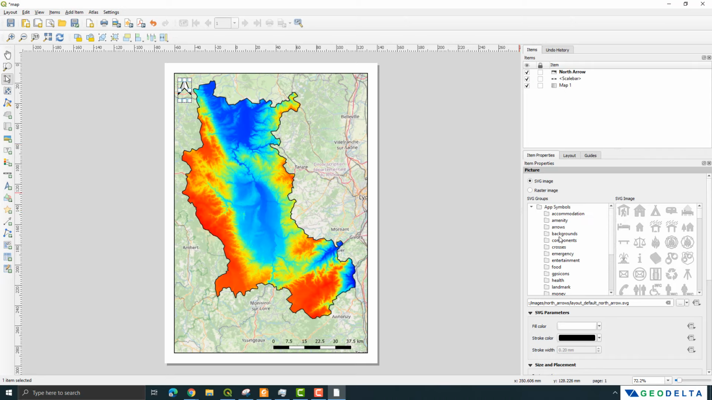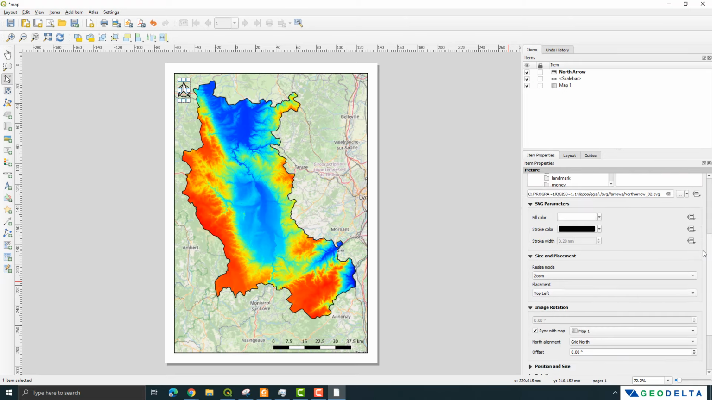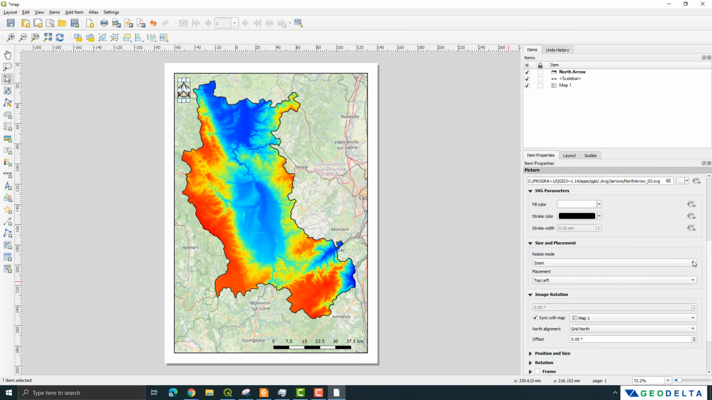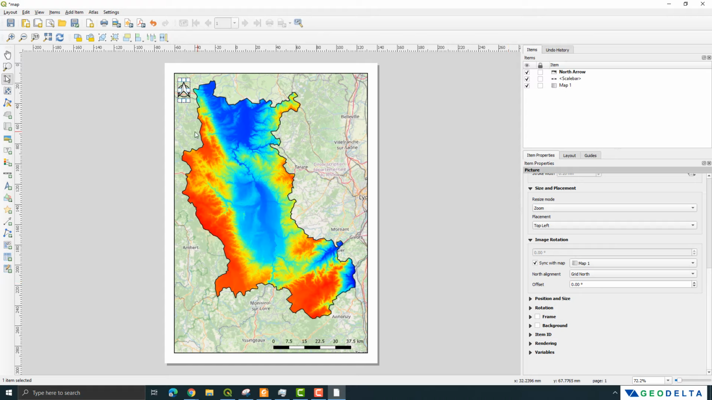I'm going to go with the arrows option over here, which will give me some north arrows. And from here, let's say I'm going to go with this, and change the dimensions like this. Every time you open a new window over here, all the options which correspond to that will be opened over here. You can see that there are so many options which you can tweak in order to make your north arrow look the way you would like to have it.